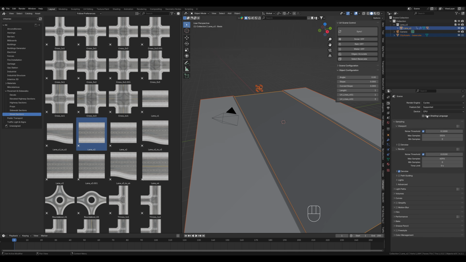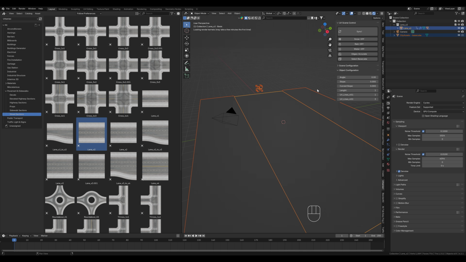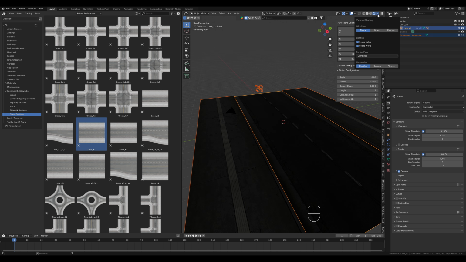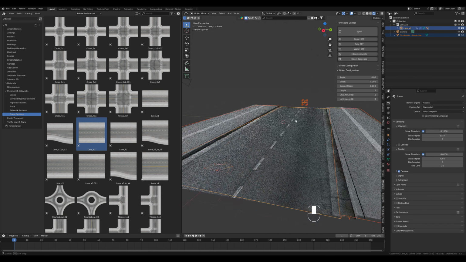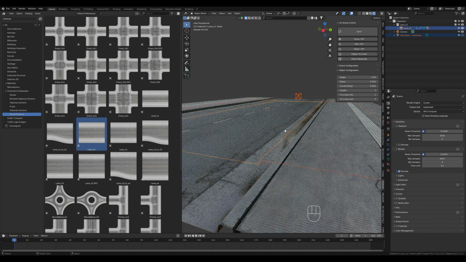Now I switch to Cycles. Of course, it also works with Eevee, but I prefer Cycles. I haven't imported an HDRI yet, so I will disable the scene world for now. And this is how the object looks in rendered view.